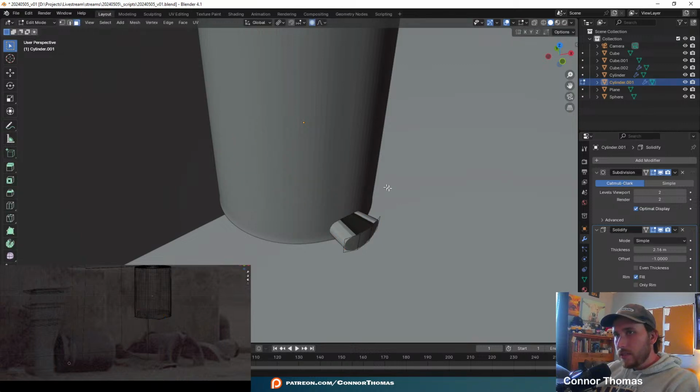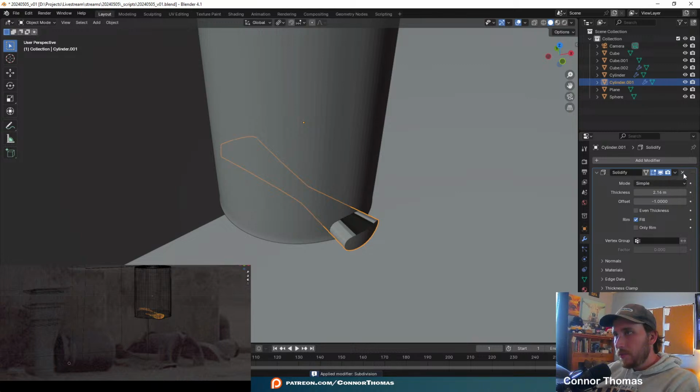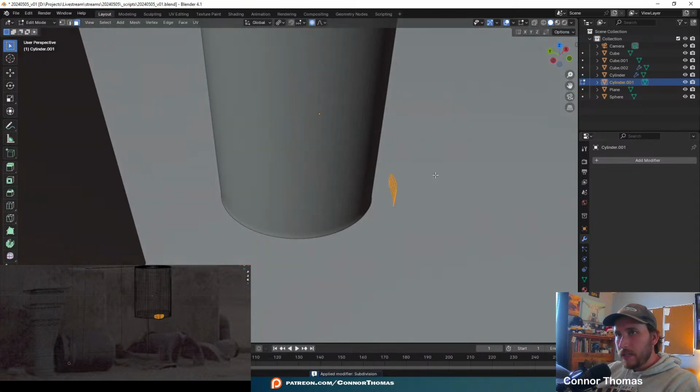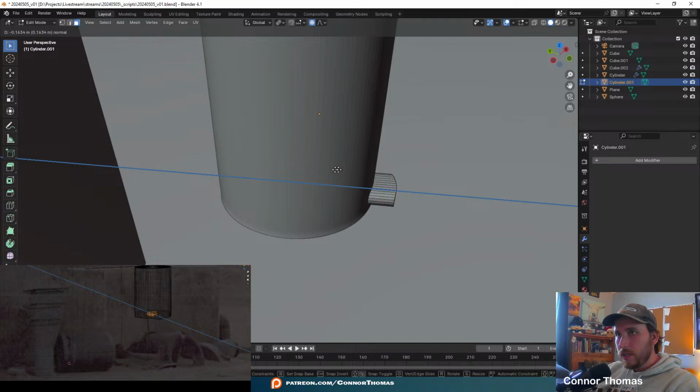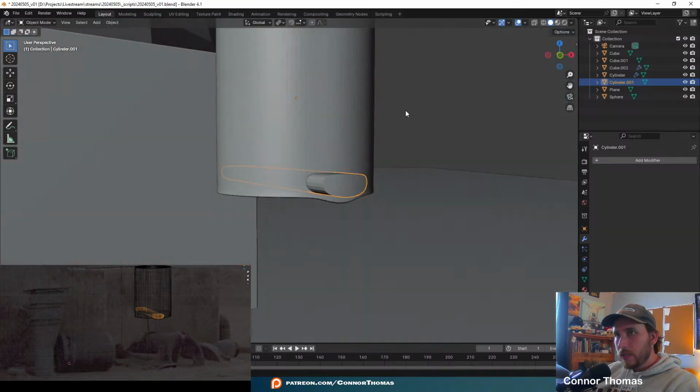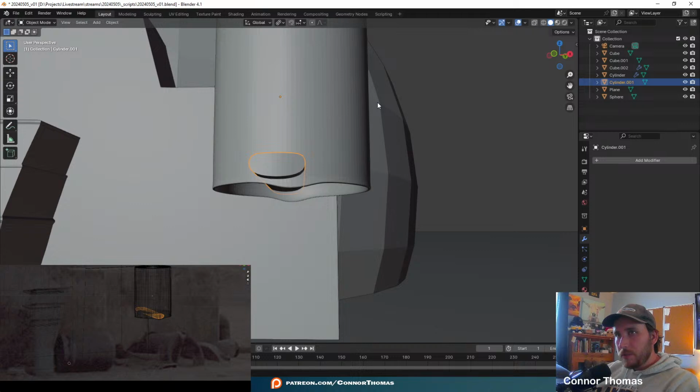So here's the thing. The solidify, I'm curious. Let's apply our subdivision, not do a solidify, grab everything, extrude it, and just have it go all the way through. That way, I think it'll be less buggy.